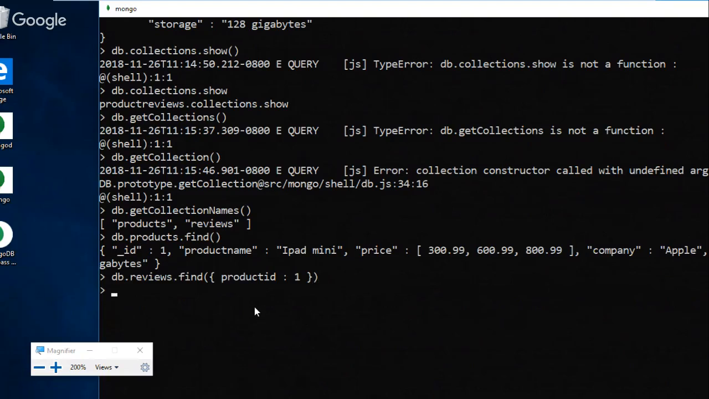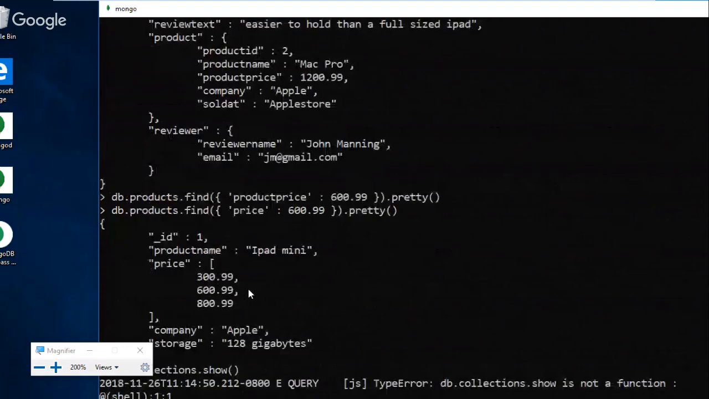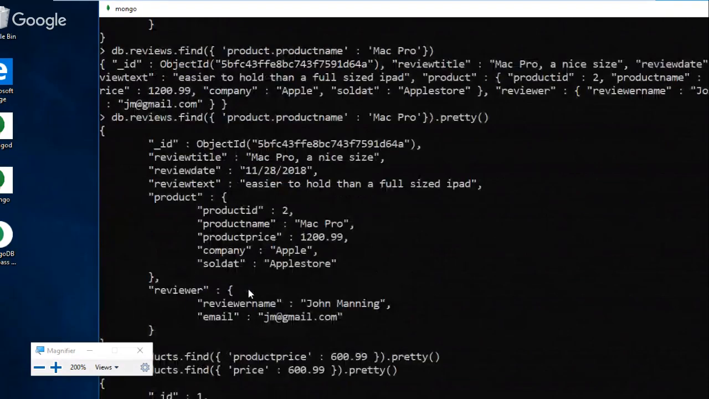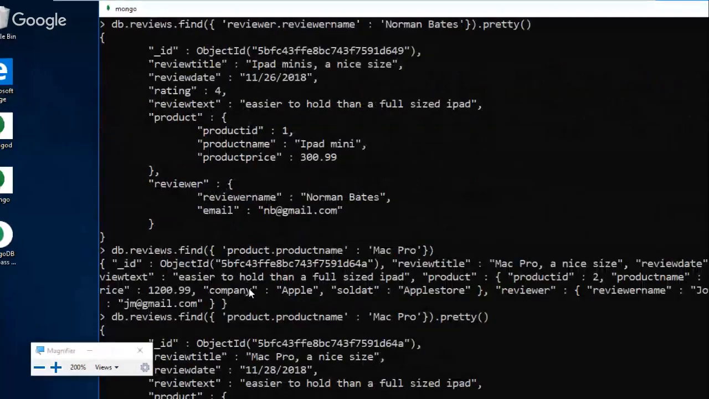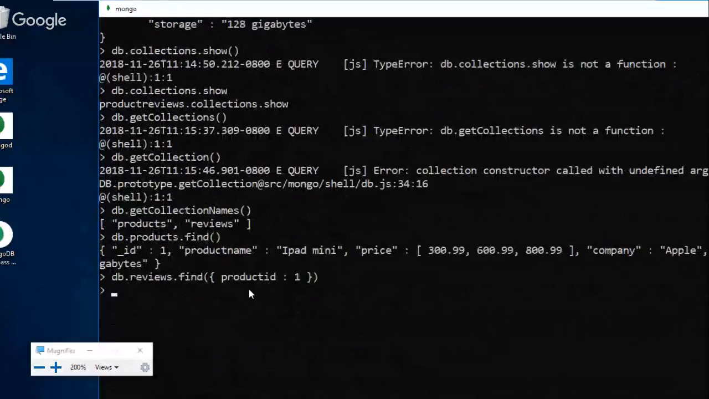Oops, I didn't do it. Did I do? I just did that's products. Product ID. Might need quotes. I don't know that that's the problem. Ooh, let's go down again. That should work. I'm not sure why that's not working.